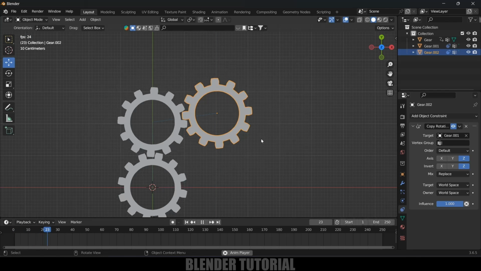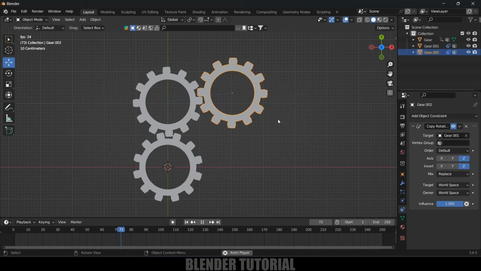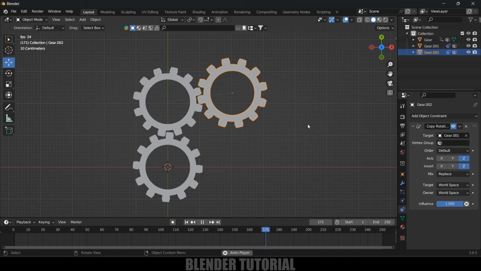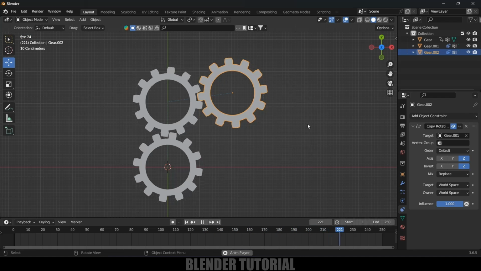Now if I play this, we can see we got these three gears running properly. If you want to add still more gears, you can do that. So in this way we can create this gear animation in Blender easily.